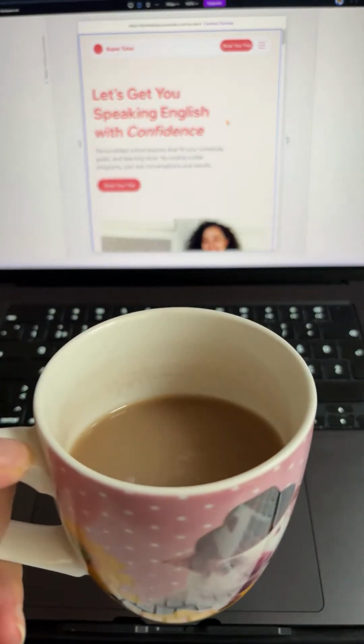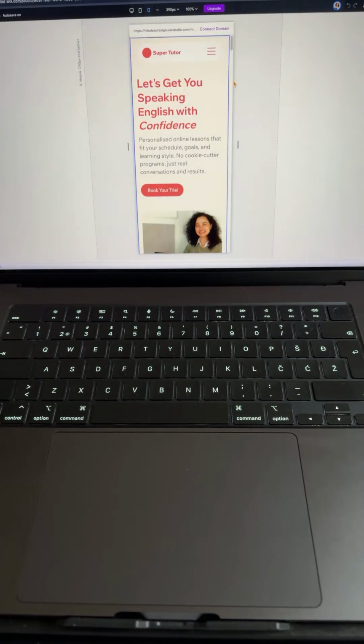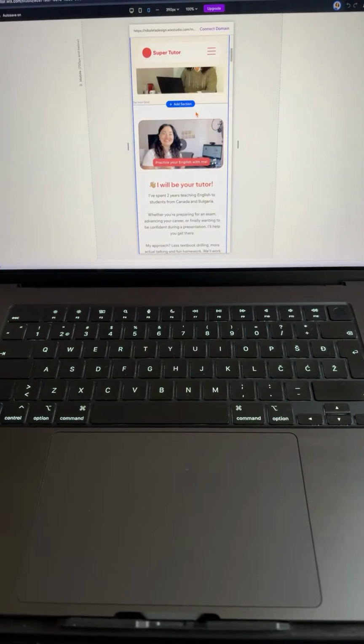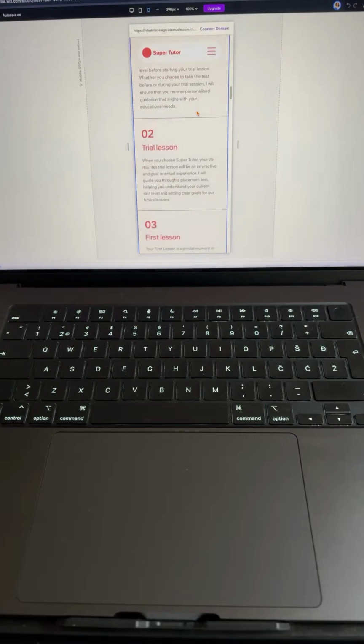We're having cappuccino, and hopefully this 30 minutes will be enough for us to finish with this responsiveness adjustments. Alright, where have we left off?